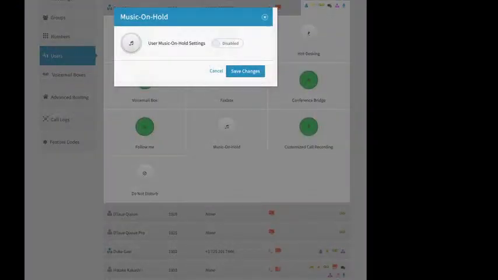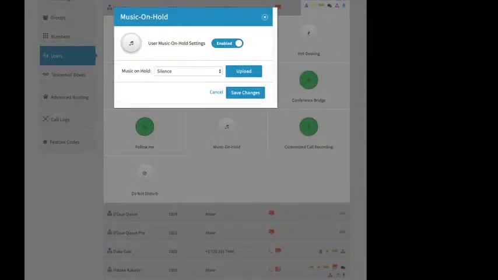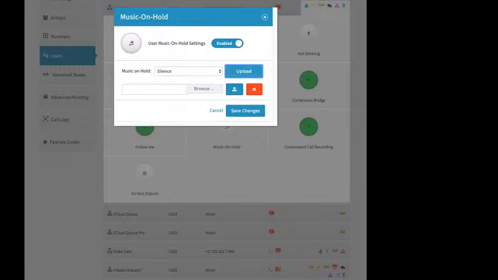Music on hold. You can have users have their own unique hold music. Then you just upload a file, .wav or .mp3, recorded in mono, under 1 megabyte.